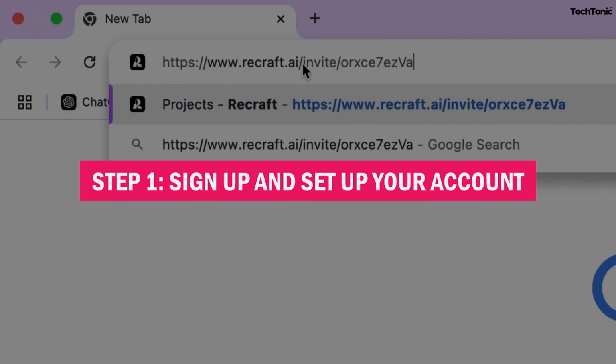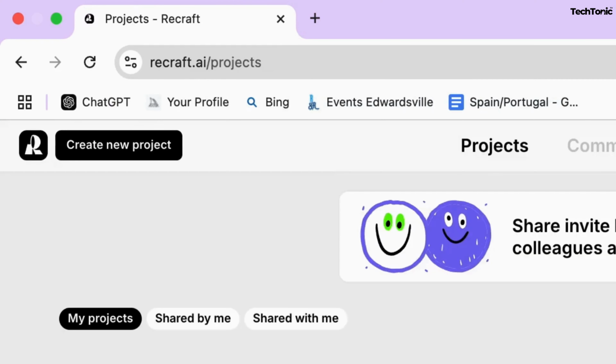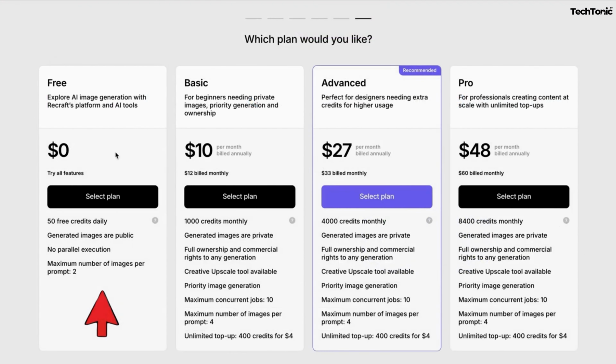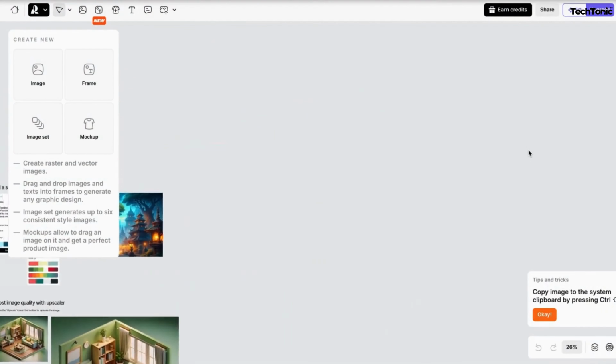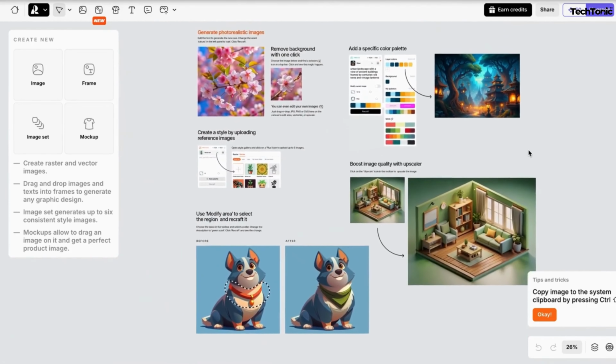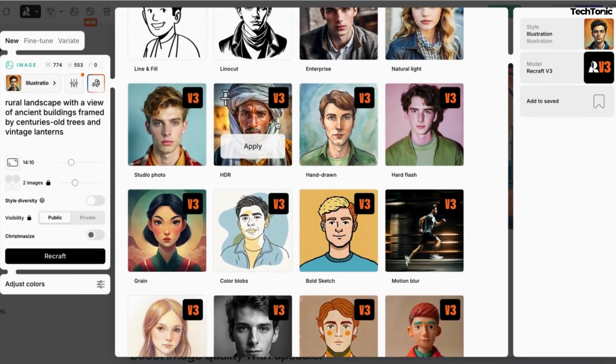Tutorial: how to use Recraft AI for stunning designs. Step 1. Sign up and set up your account. Go to the Recraft AI website, sign up, and log in. The user-friendly dashboard will guide you through creating new projects or exploring pre-made templates.